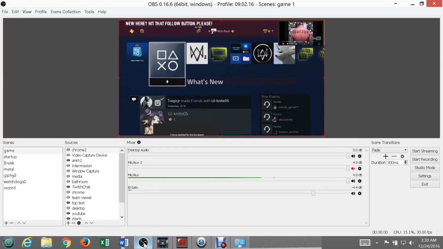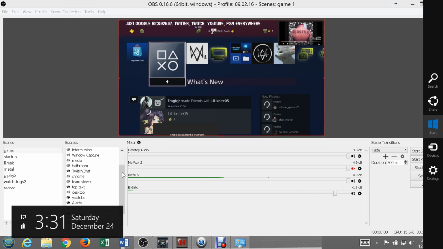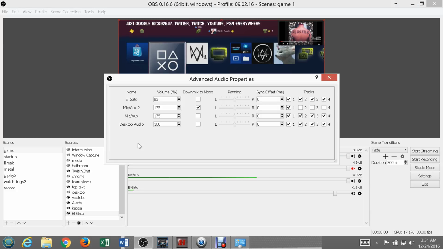Now for the game sound, when you do Elgato, which is what I'm using, Elgato has its own sound driver. So that automatically goes in. Now you can change the Elgato sound volume here. See how I've got a minus and a plus? You can change the sound volume there. You can also change it here.